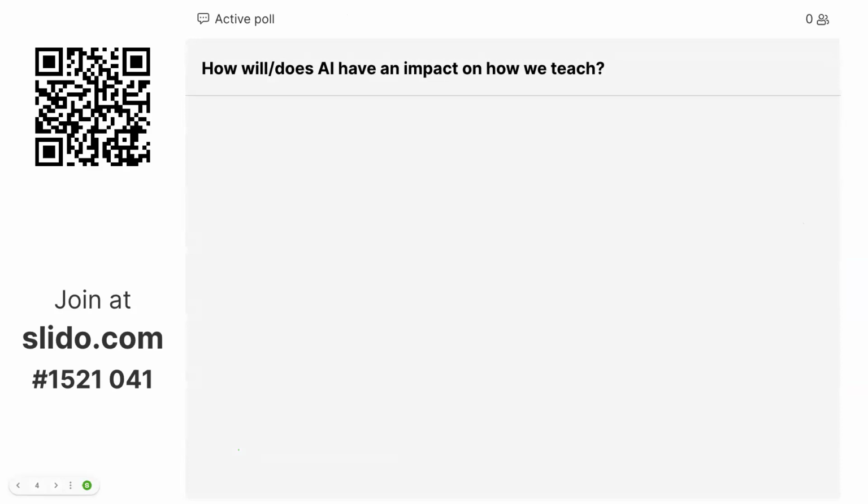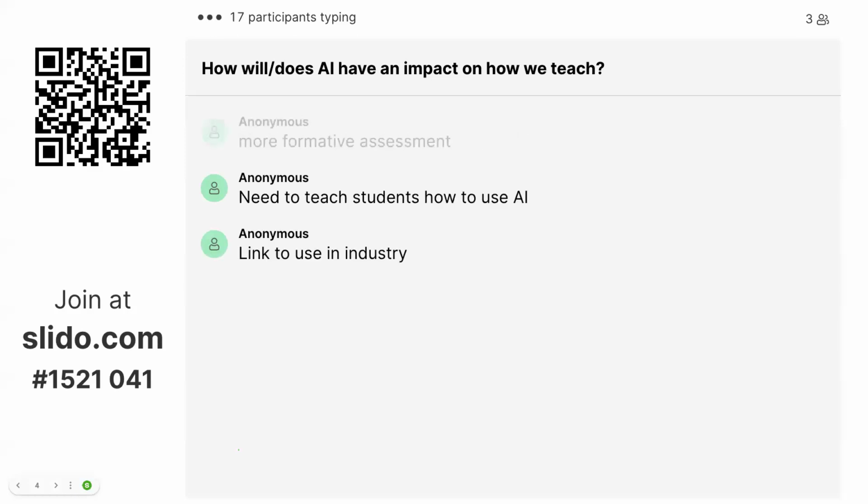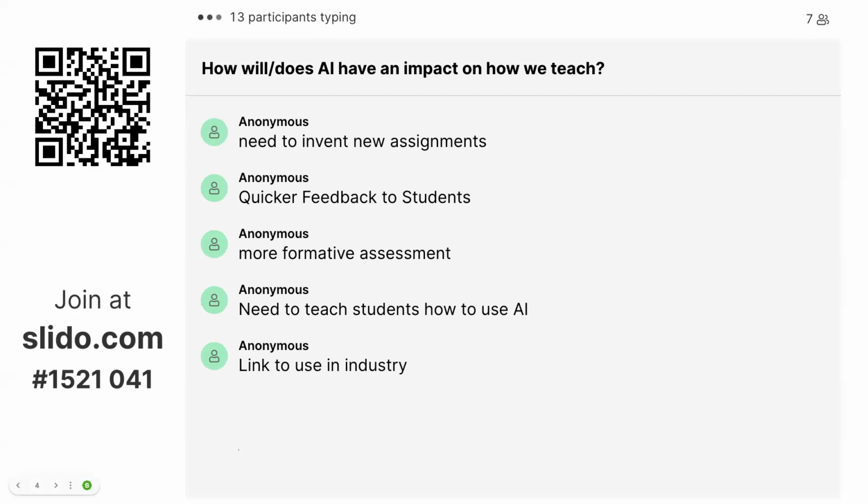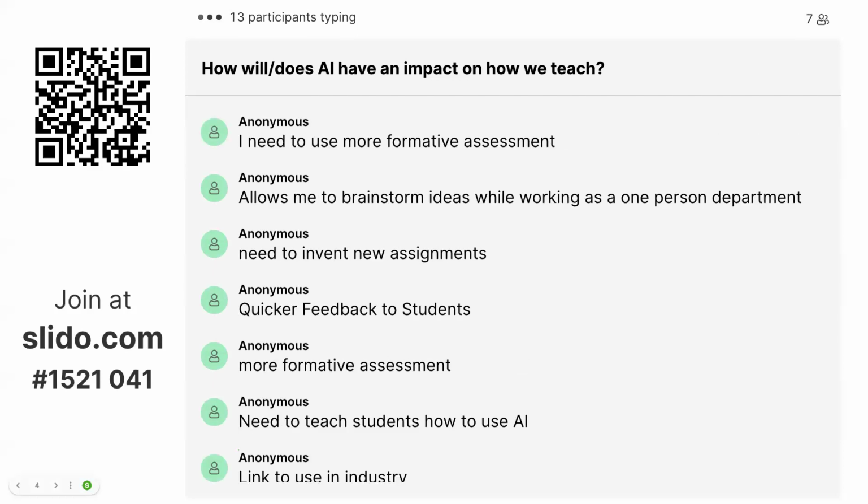So how we teach. And this is going to be an open dialogue, so it'll just pop up the words as you enter them. No word clouds on this one. So how does AI have an impact on how we teach? I think this probably depends on what side of the fence you fall on. So we'll see. This will be interesting. Link to use in industry. Absolutely. How does industry and workforce adapt? How is it changing to AI? And how does that eventually inform our curriculum and course outcomes?